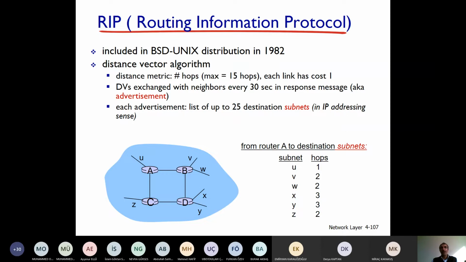So let's start with RIP first, Routing Information Protocol. That is one of the oldest ones, which was included in the Unix distribution in 1982. It's based on the distance vector algorithm that we just learned. The distance metric in this case is the number of hops, which can be up to 15 hops, and each link has a cost of 1.